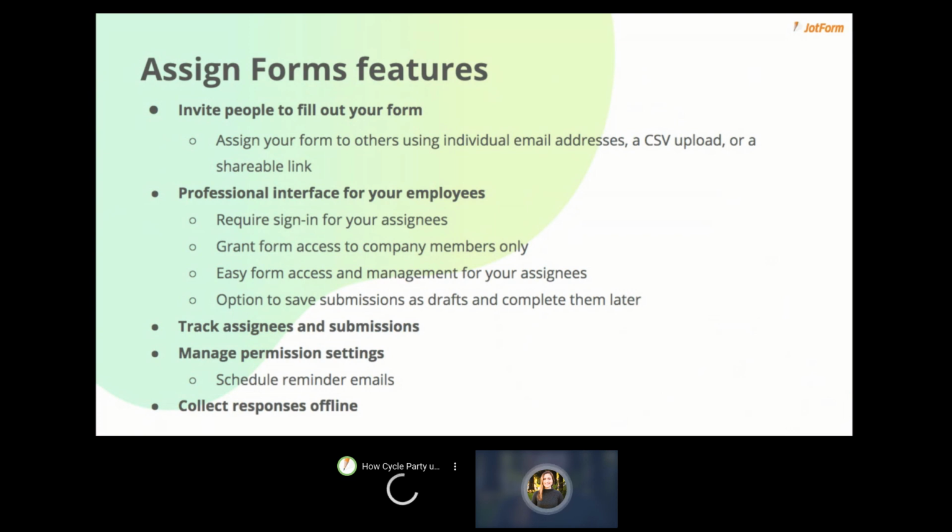Again, we'll go through this later on, but there are a lot of really great form permissions and other settings that you can choose from to really customize the way that you assign your forms. We also have an option to track assignees and submissions. We also have an option to manage permission settings. With that, you can schedule reminder emails. These can be one-time or recurring, just in case people forget to check their email or don't know that you've assigned them a form.